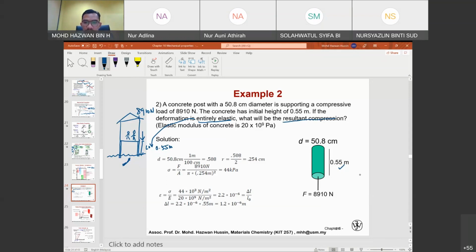So from here, the first thing that you need to do is to calculate the area. Given that the diameter is 50.8, you can find the area. So we know that the area of a cylinder, the circle, is equal to pi r squared.